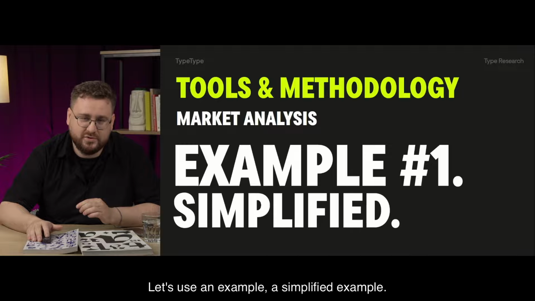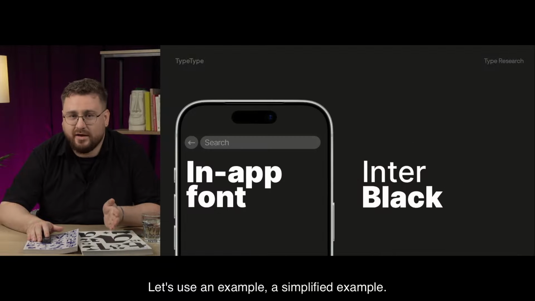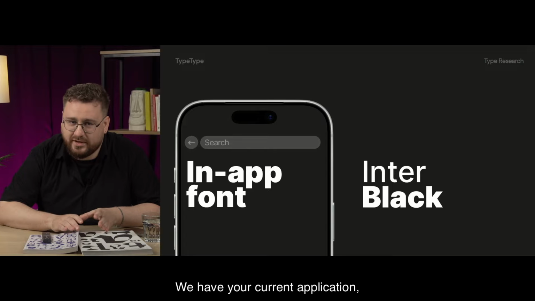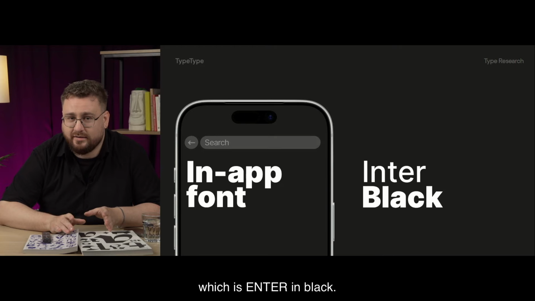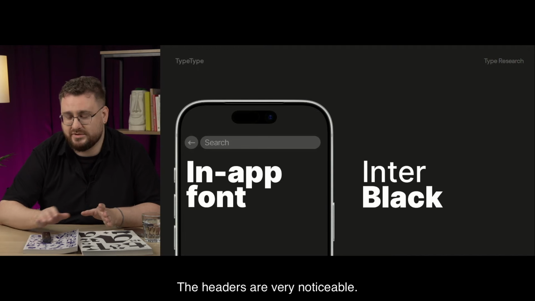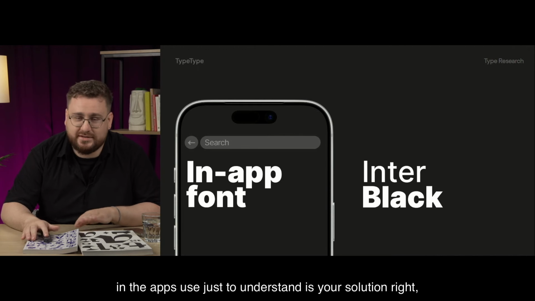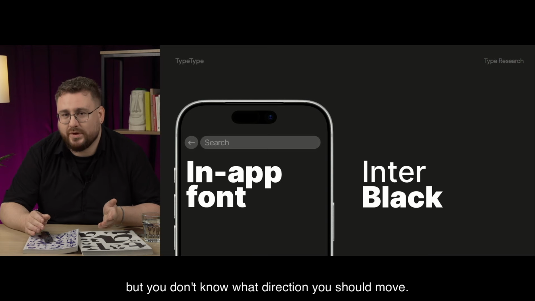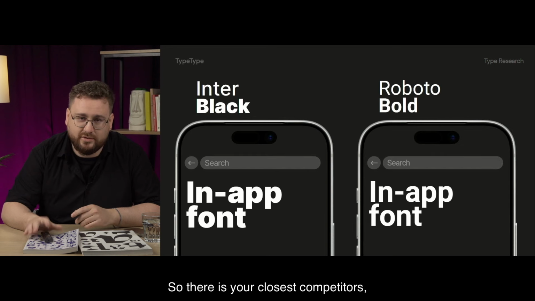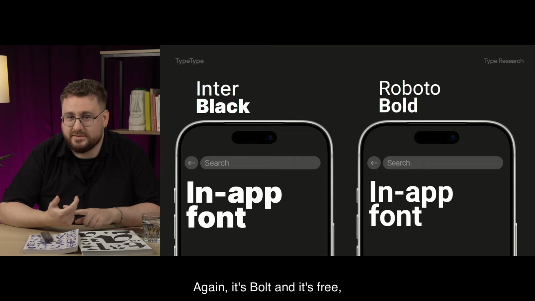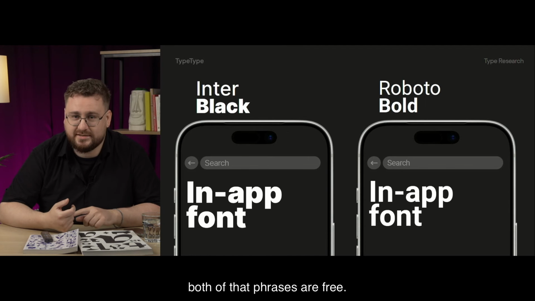Let's use an example, a simplified example. We have your current application, which uses Inter in black. The headers are very noticeable, and you want to see what other competitors in their apps use, just to understand, is your solution right, or you feel you need to refresh, but you don't know what direction you should move. So there is your closest competitor, which uses Roboto Bold. Again, it's bold, and it's free. Both typefaces are free.